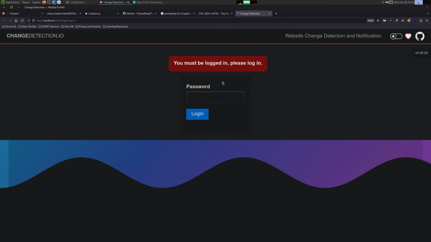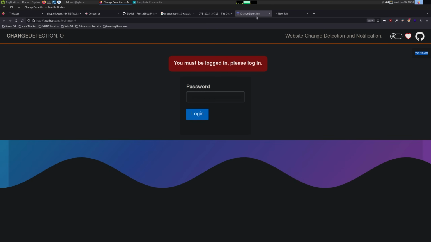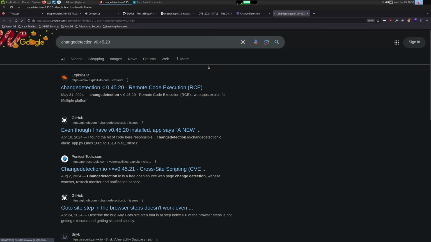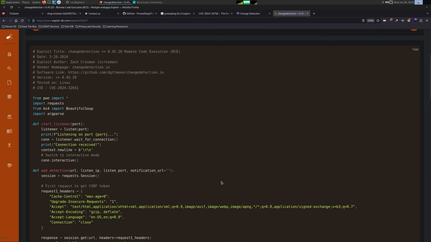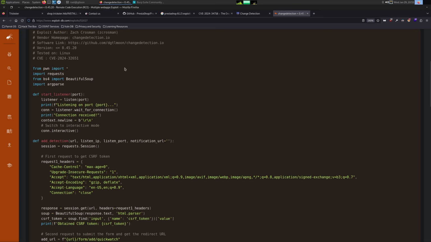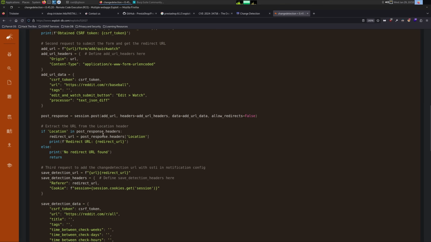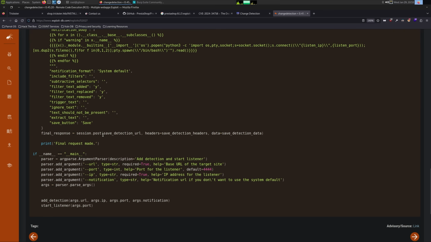And we get this message, we must be logged in. Please log in. And there's also a version here. So if we search changedetection, this version, and changedetection, I'm getting right here, the header. We also saw that Python script. There's a bunch of things. So we have this RCE, and let's see, obtain CSRF. I'm guessing this is logging in something, right? Let's see. URL, port, IP, notification.